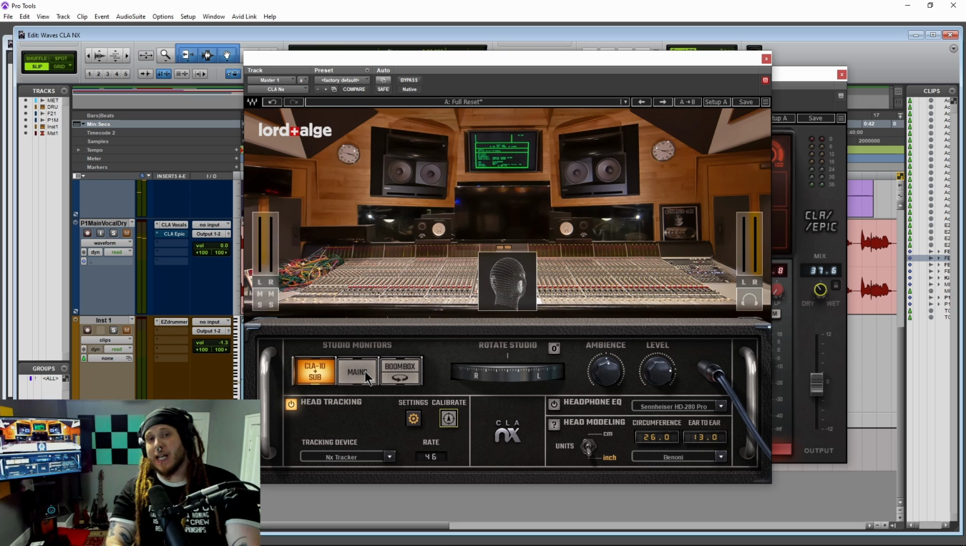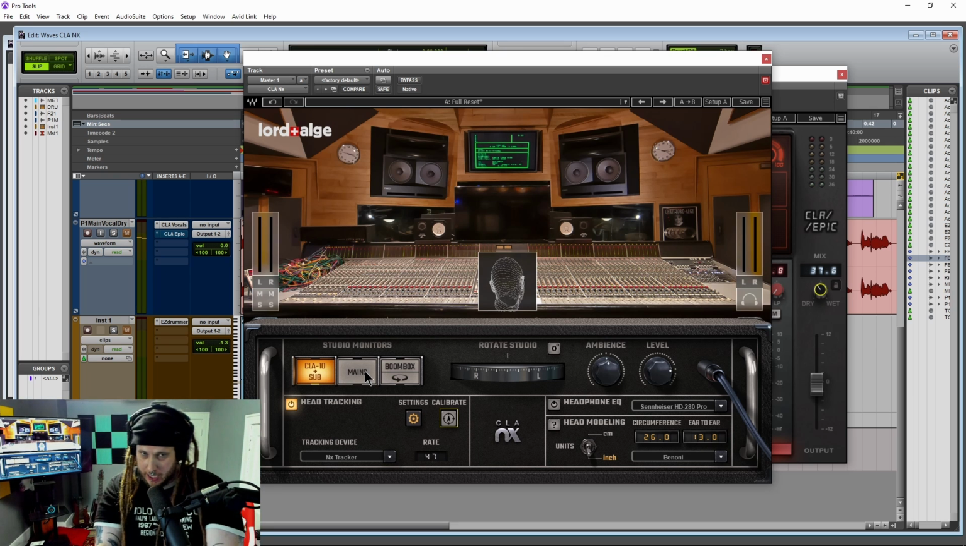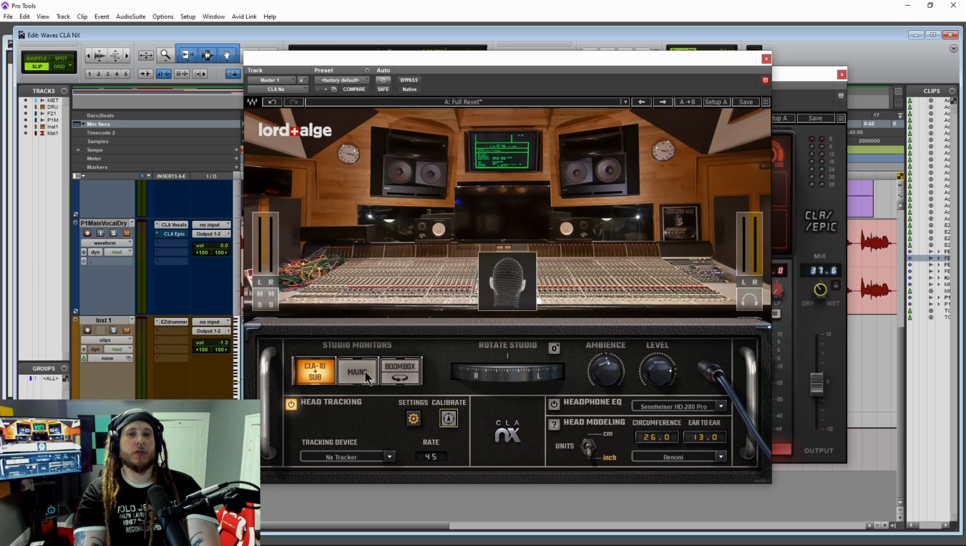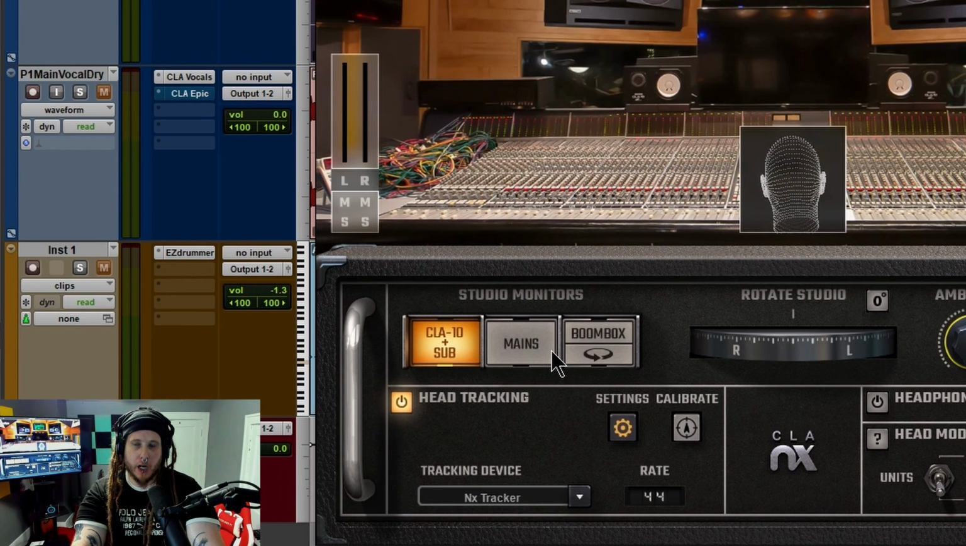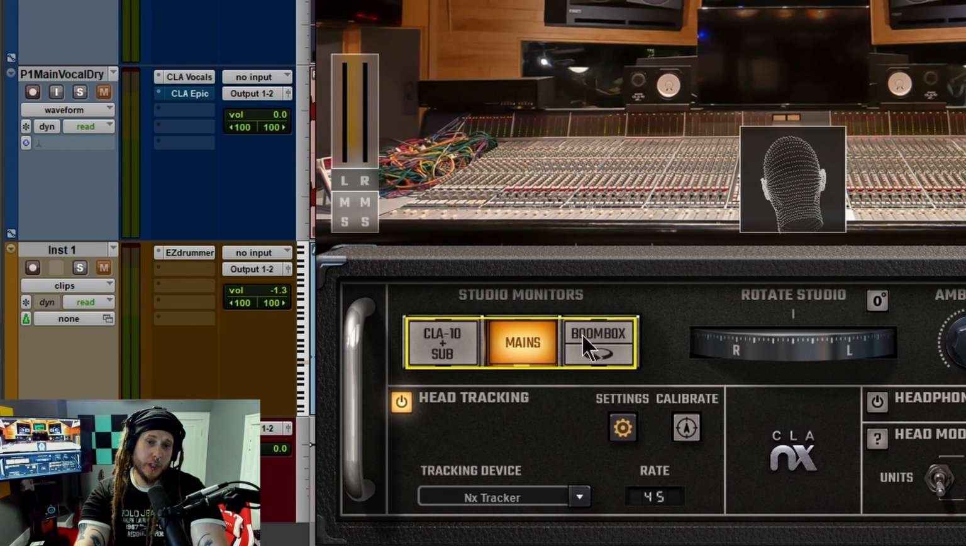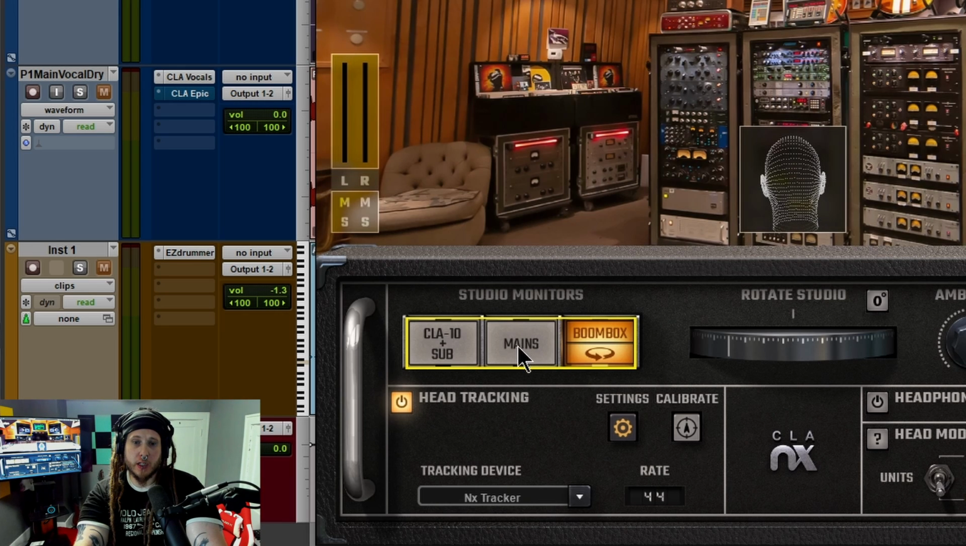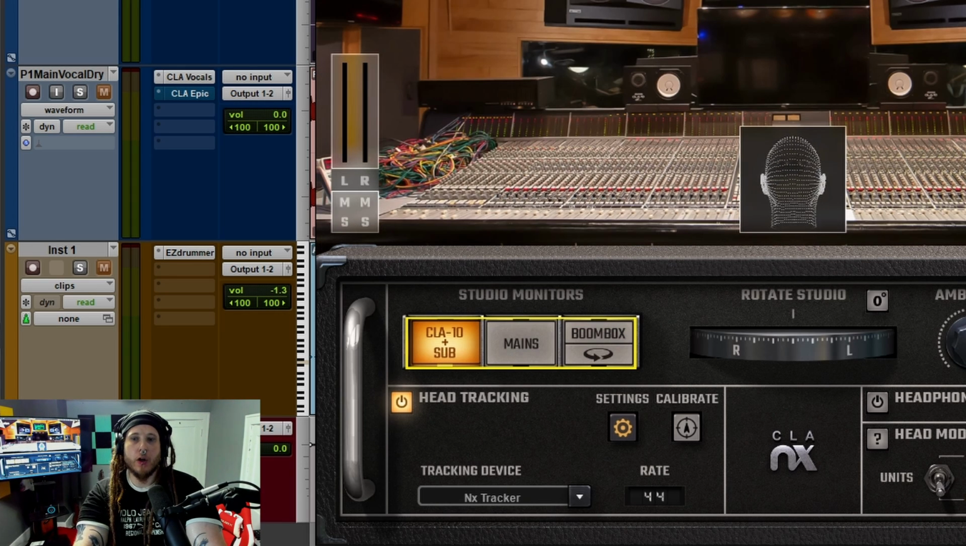Okay, so that is how you use CLA NX if you want to do the Lord's work. Plus you have your 3 different monitor sources, which is a nice touch that you can actually change the source that you're listening through. All right, so that is CLA NX from Waves.